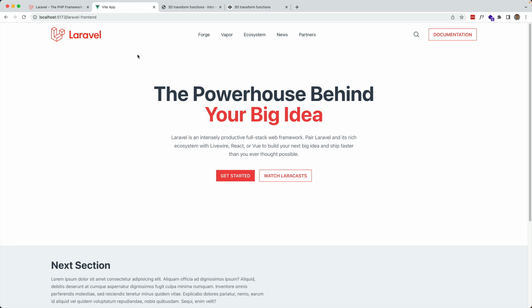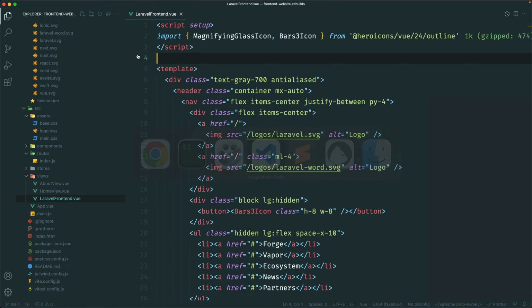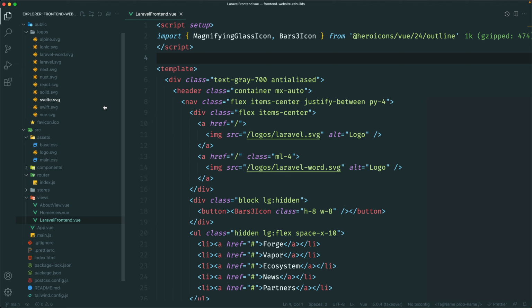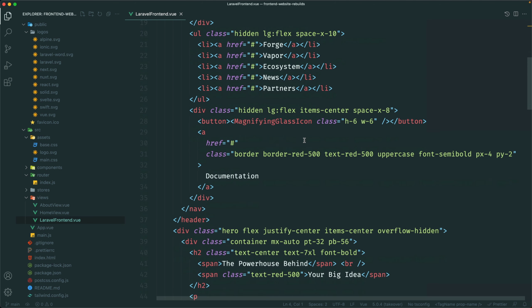So let's start off by just laying out our logos in a 2D fashion within a card. And I already have the SVGs in place. So let's open up VS Code. You can see the SVGs within this folder here. And let's start somewhere here. So this is the nav. And let's just put it right here.